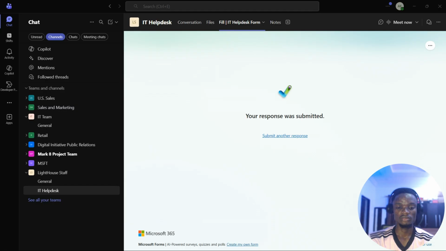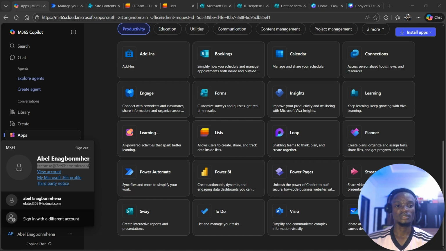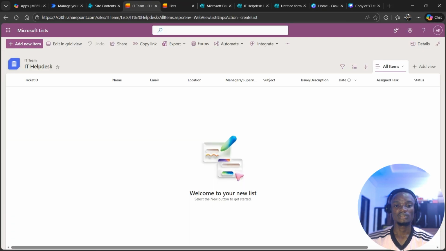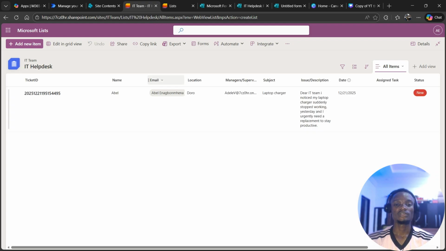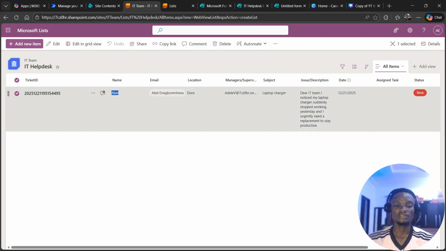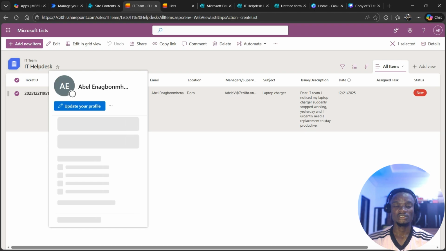I noticed. Let's go back to our Microsoft list. On our Microsoft list, we can refresh to see if that changes work. So if it doesn't work, perfect. So now we can see that the item we just created has a ticket ID, has a name, has an email attached to it, location, and then we have a manager or supervisor email, which is this.